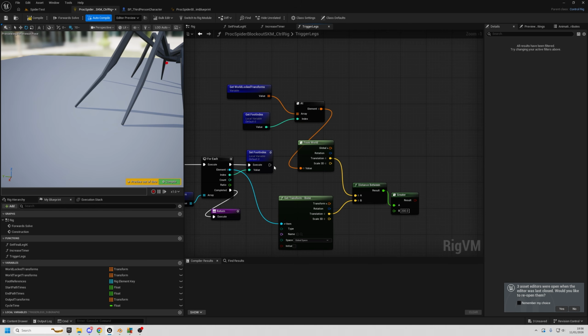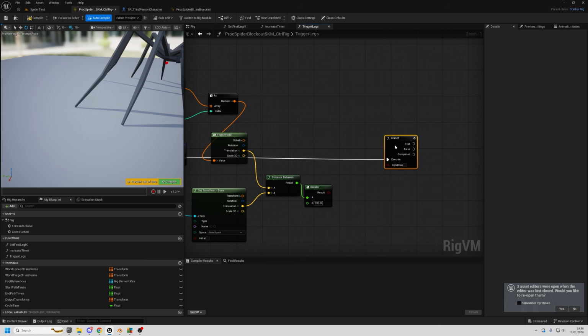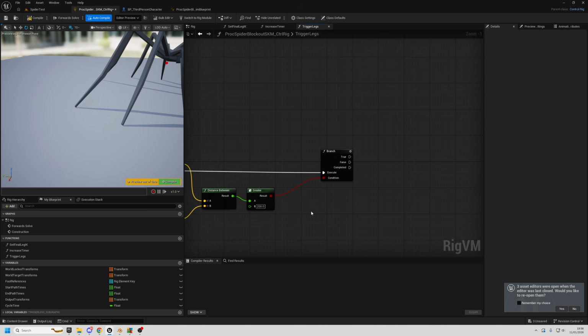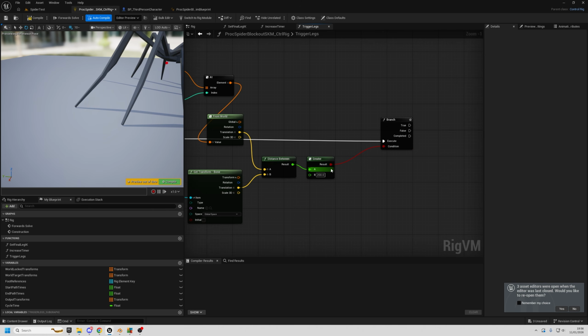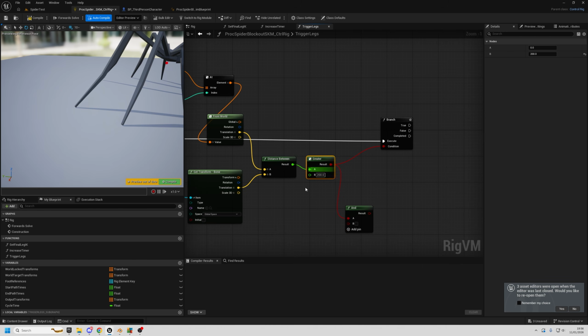Right. Drag out from the foot index after we set that and do branch. So this is just an if statement. If it's greater than this value, we're going to trigger a new leg path. But we also want to check something else. So one more thing we want to check. We want to say and. So it's greater than that, so the distance is greater, and it's not currently moving.